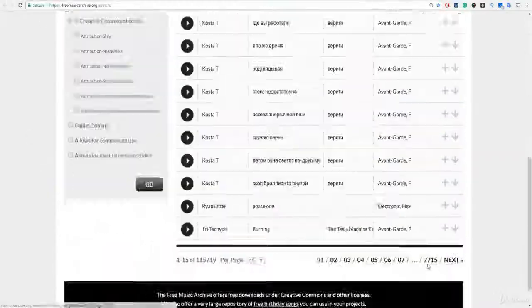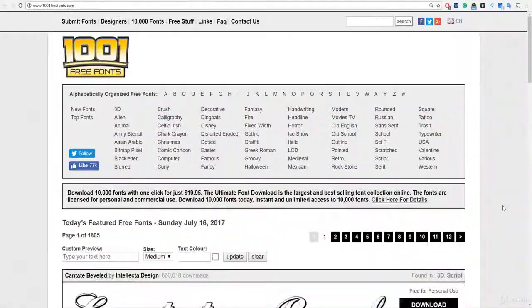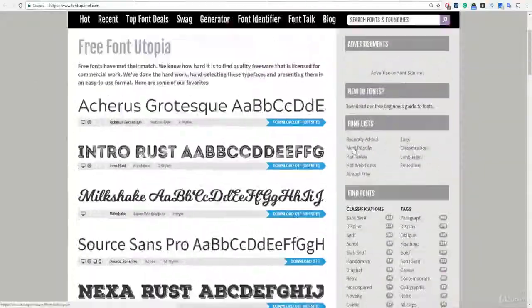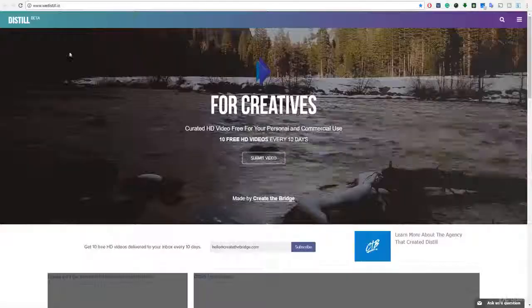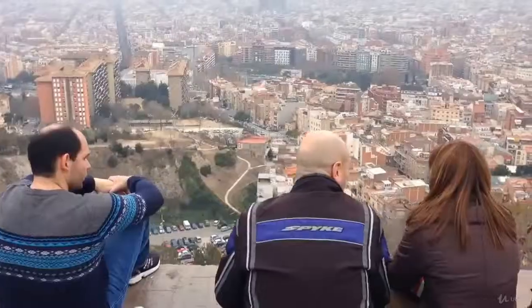In our valuable resources section, I will share my list of favorite websites where you will get unlimited royalty-free images, stock footage, fonts and music.